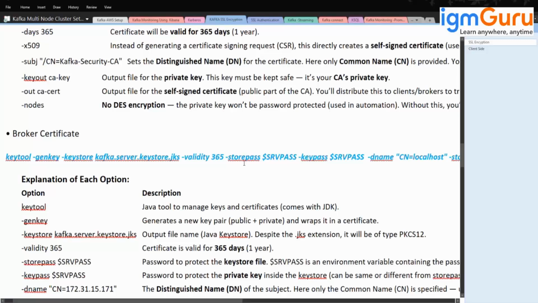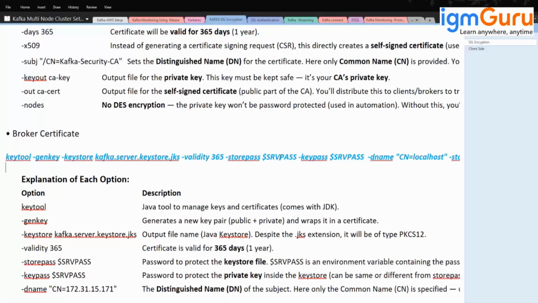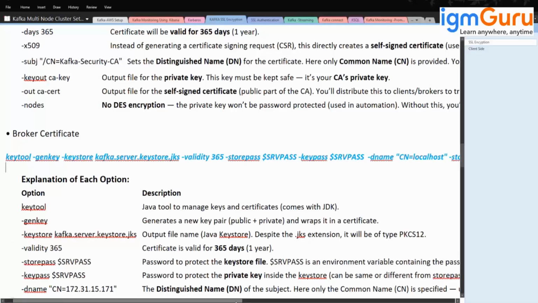एक कोई तो भी पासवर्ड रहेगा आपका. This password will be used to open the certificates, understand the certificates.